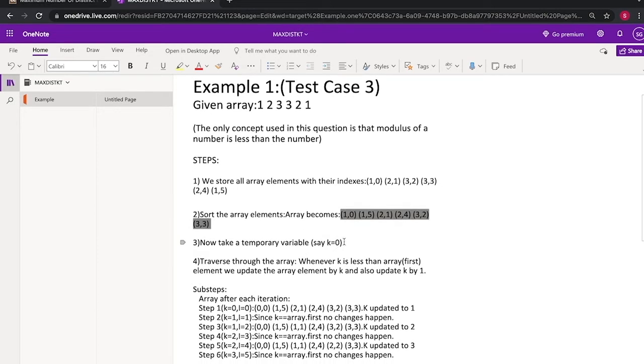Now I'll take a temporary variable, say k, and initialize it with 0. Now we'll traverse through the array and every time k is less than the first value of that index, we'll update that index by k and also update k by 1.